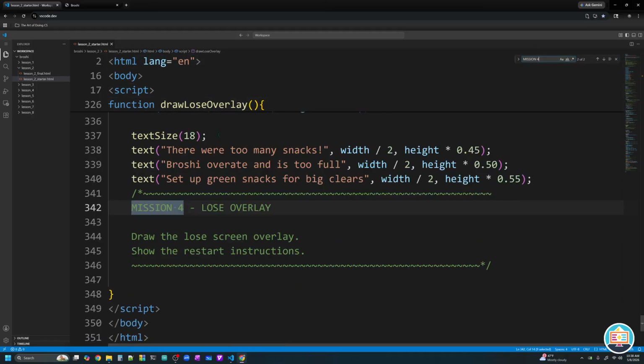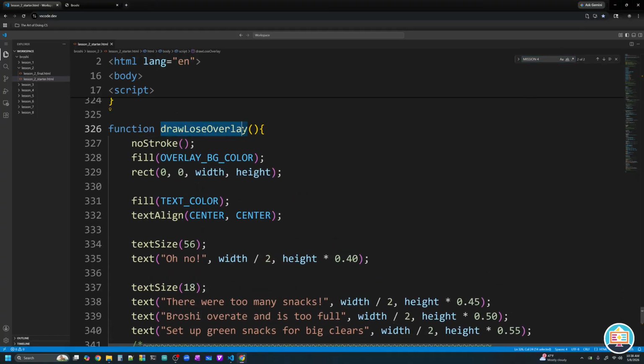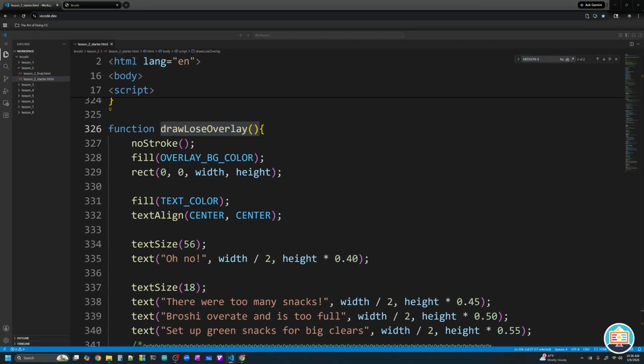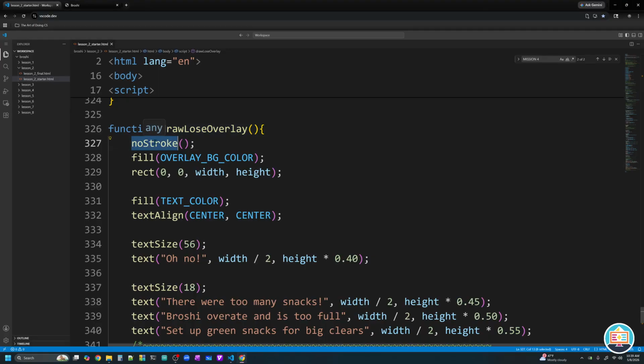Oh, but it does not, because we made a start overlay, but we also need a lose overlay. So we have a function called draw lose overlay. And this function is going to be really similar to our start overlay. We first say no stroke, give me an invisible marker so you do not see the outline of the shape that I'm about to make. We put some paint in our paint bucket, which is that very transparent white. And then we draw a rectangle that sits completely over our game window, hence the name, lose overlay. We change our paint color to the text color. We align center, center. We change our text size and we say, oh no.